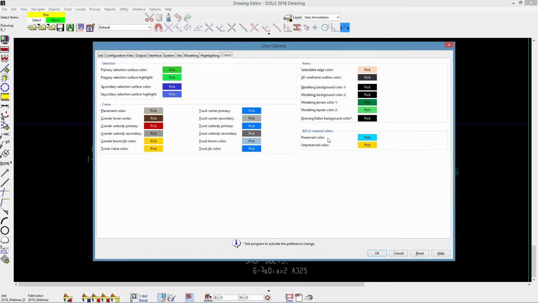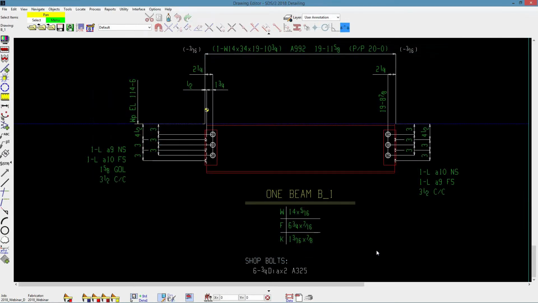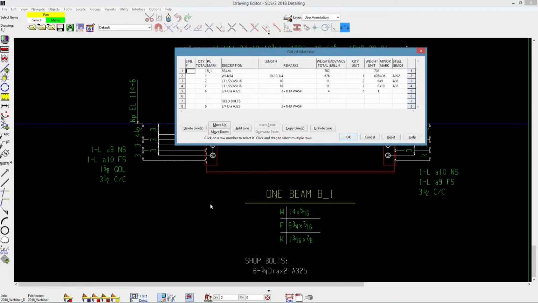Okay, so a preserved color by default here is going to be this light blue. Unpreserved is going to be this yellow. Okay, so for a field to be changed to user modified, you must manually edit the value or information in the field and make a change to it from what the system has provided. Or you can also select the field that you want and preserve it using the preserve cell option.